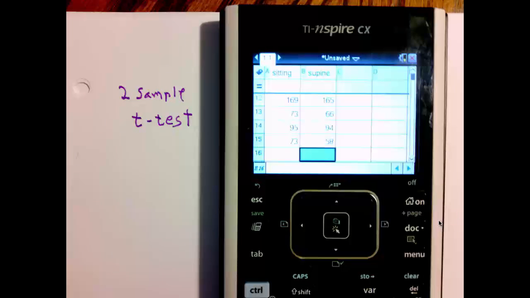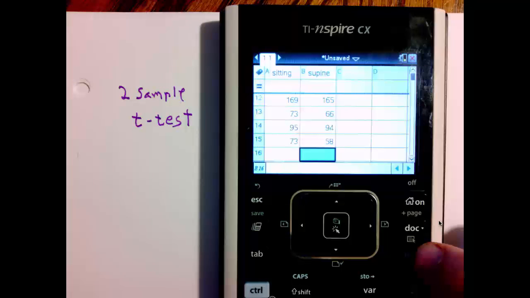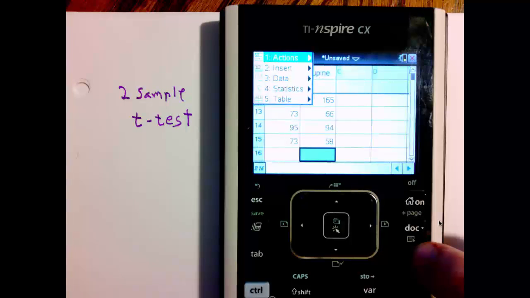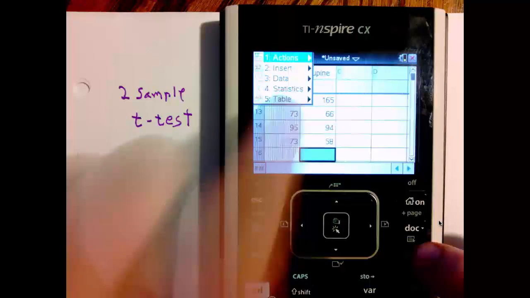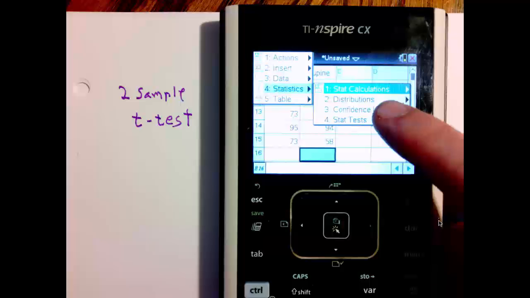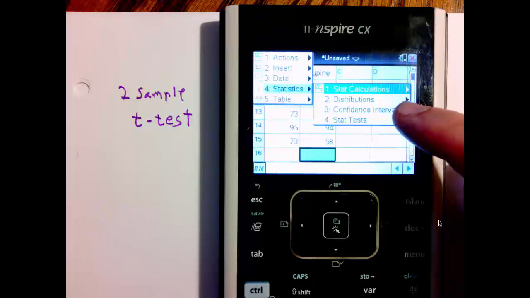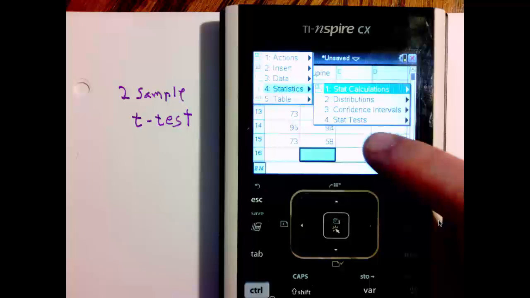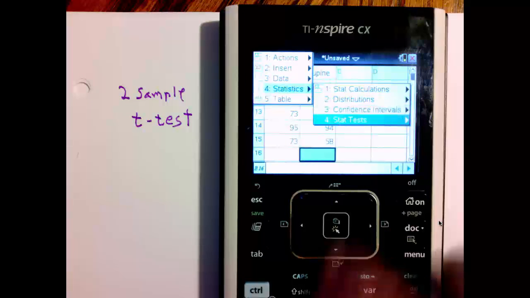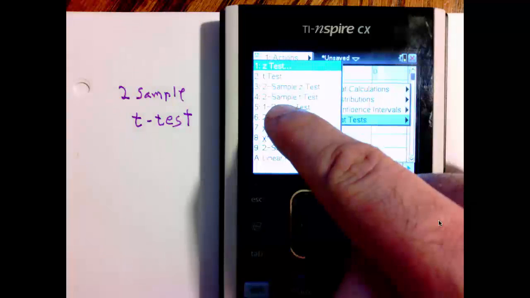Once you get the data in, you hit the menu key. It's 2 below on. Then 4 for statistics. We could do stat calculations, and that would give us some summary statistics for the information, but what we want to do right now is stats tests. Alright. And then we want to select 2 sample T, that's number 4.